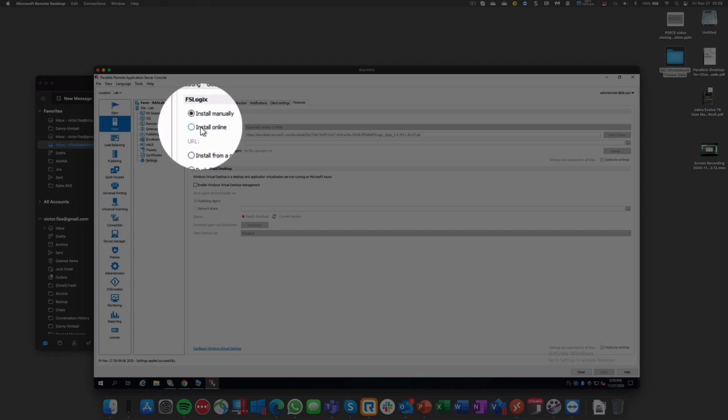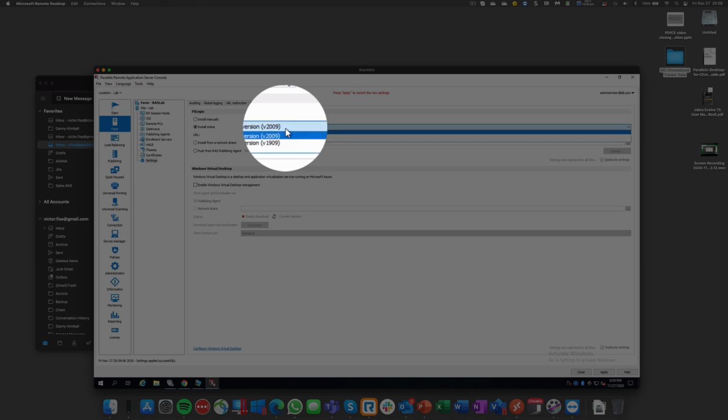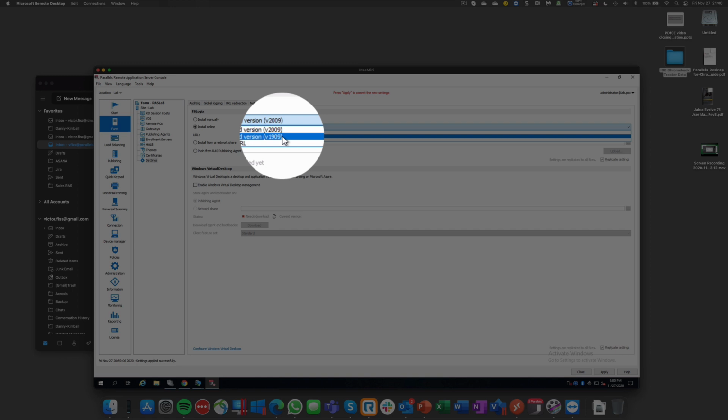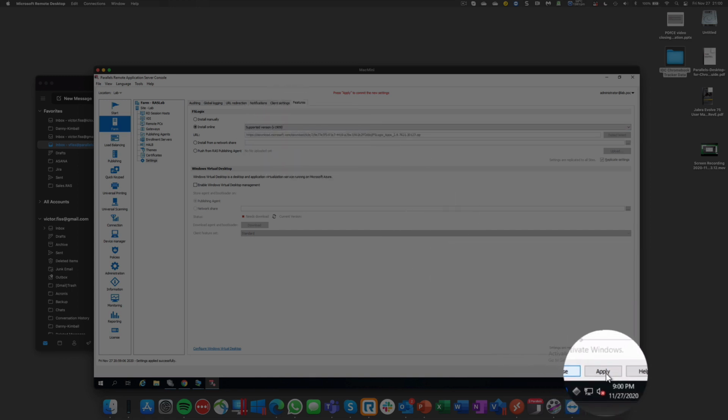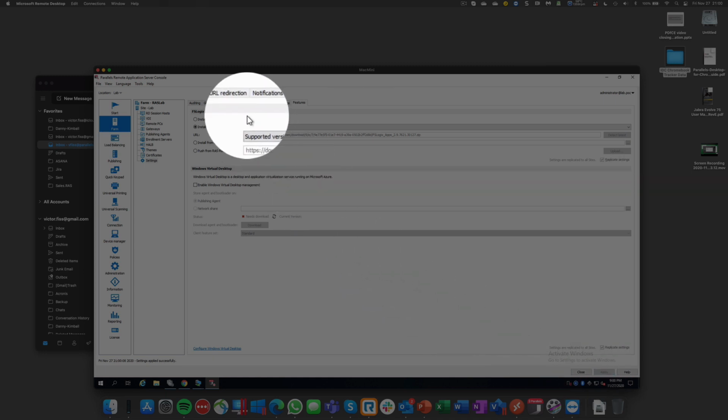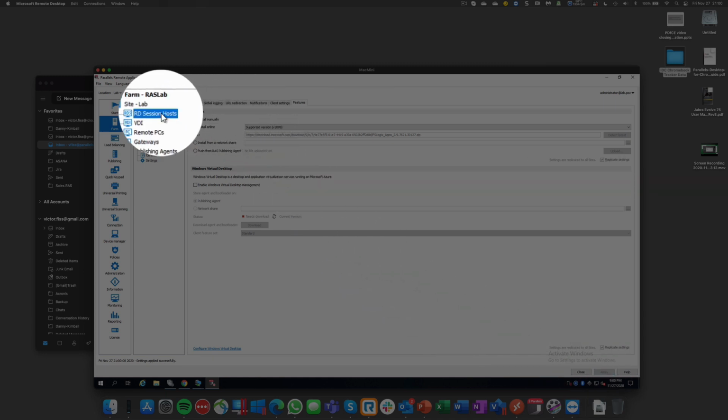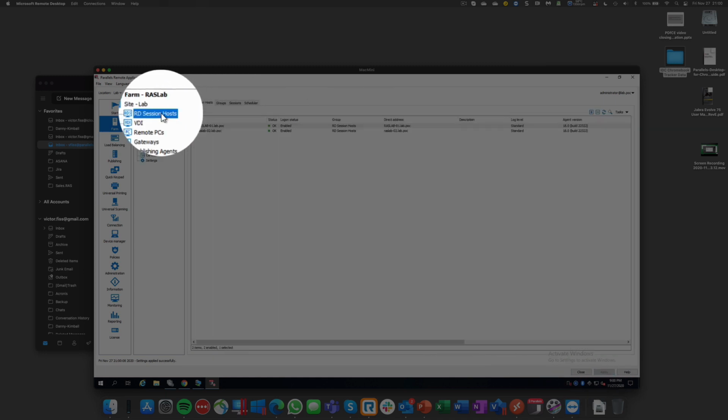For online installation, we just click on online install and we pick the supported version. It can be two versions that you see here or even a custom URL. So let's use version 2009 or 1909, depending on the servers you have. I will choose 1909 in this case. I'll apply the settings. And now we can go to our RD session hosts or VDI or WVD.